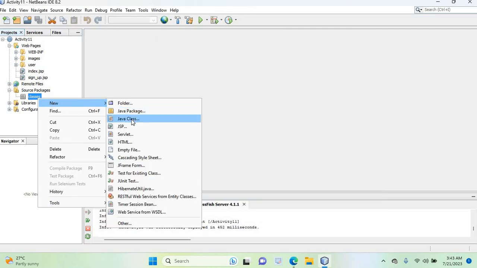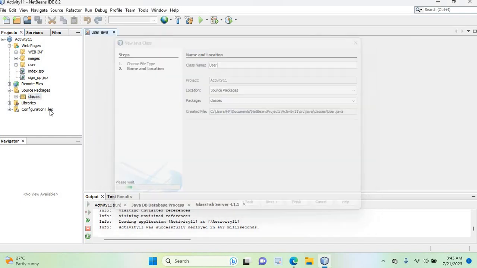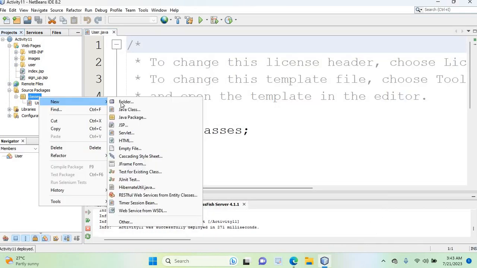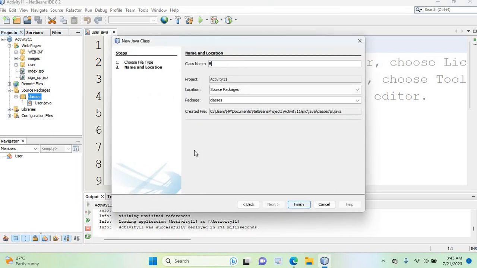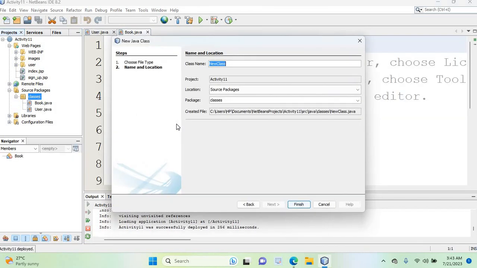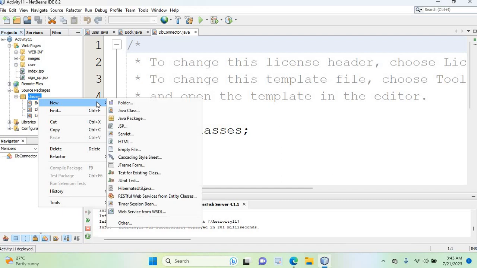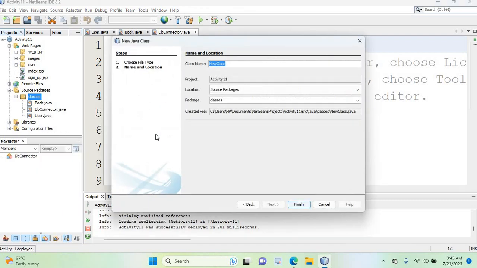First one is the user class. Next one is the book class. Other one is the DB connector class, and we need to have the MD5 class.